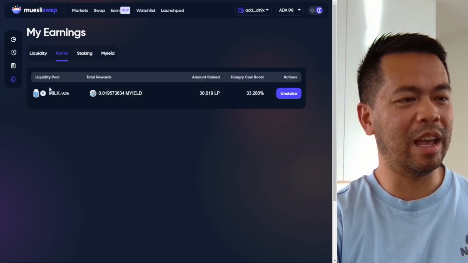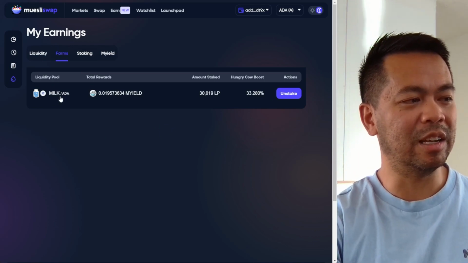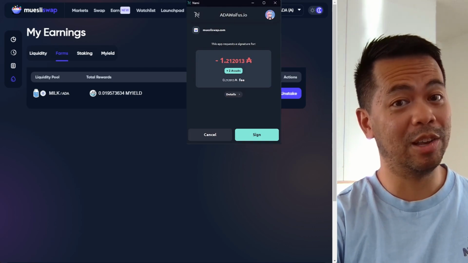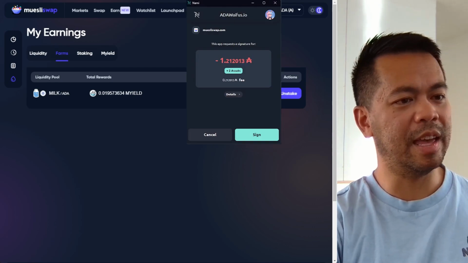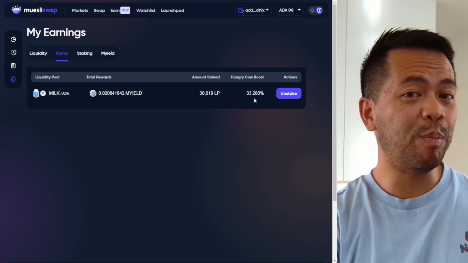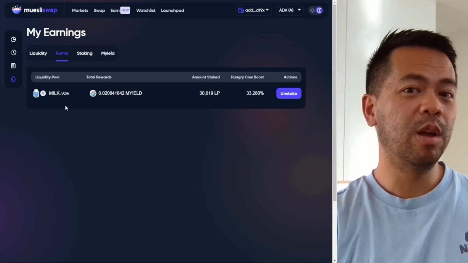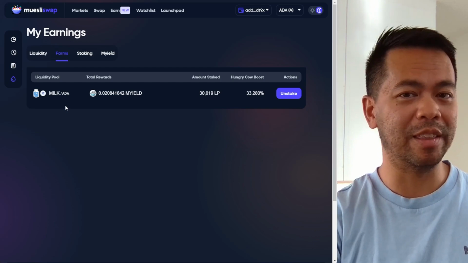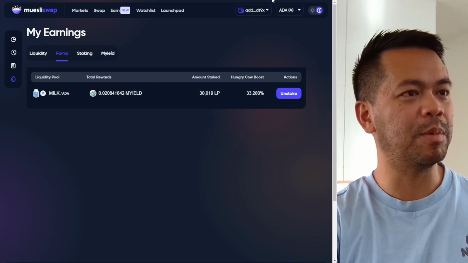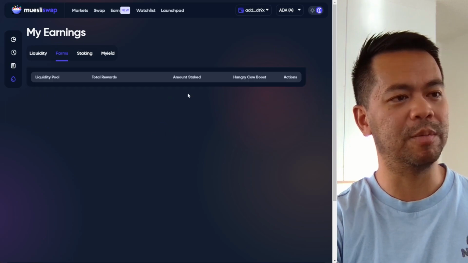Now I do have my farm here, so I'm going to now unstake this particular liquidity that I've locked into the farm. So I've clicked on Unstake, and this will create another transaction for me. So I'll just sign that transaction and order is being placed. Now I should get my LP tokens, my Milk ADA LP tokens back, and my Hungry Cow, which I can then use again in the future on another liquidity pool and continue farming there. So I'm just waiting for that transaction to come through. Okay, so that looks good. So let me just refresh this screen and the farming should disappear from this part.